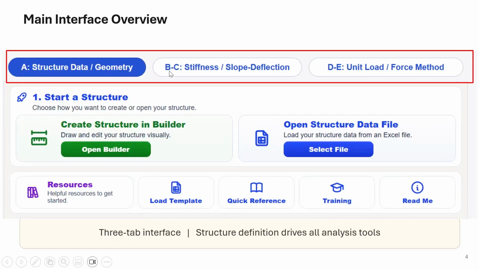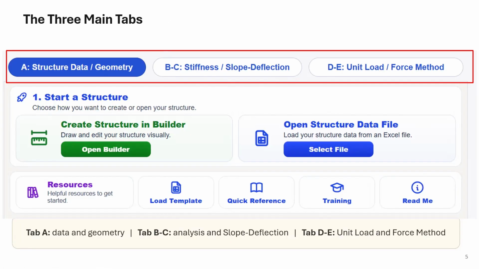This is the main interface of StructureTool2D. The application is organized into three main workflow tabs. These tabs guide the user from defining the structure, to running the analysis, to applying additional methods. The interface is designed so that the structure data prepared at the beginning can be used throughout the rest of the workflow. The first tab is A, Structure Data and Geometry.